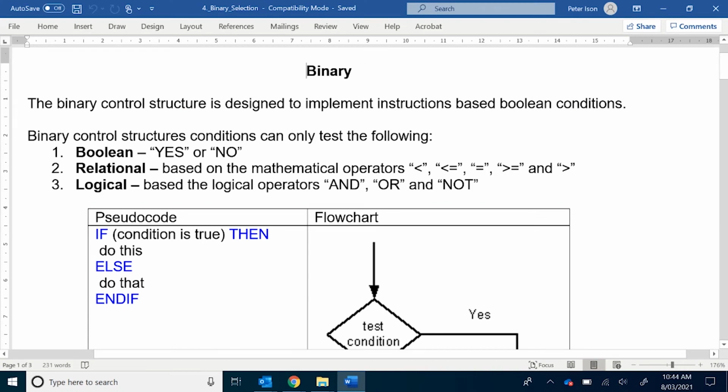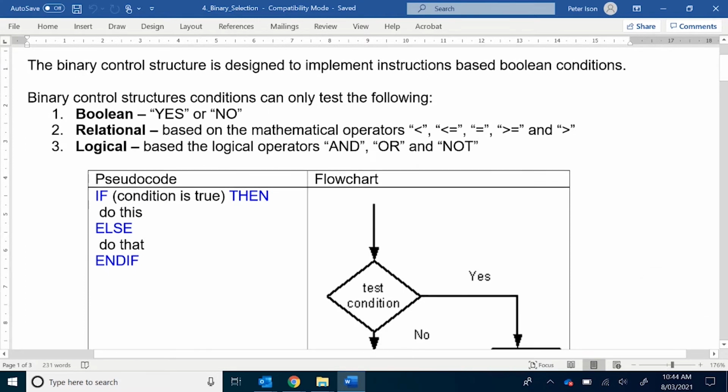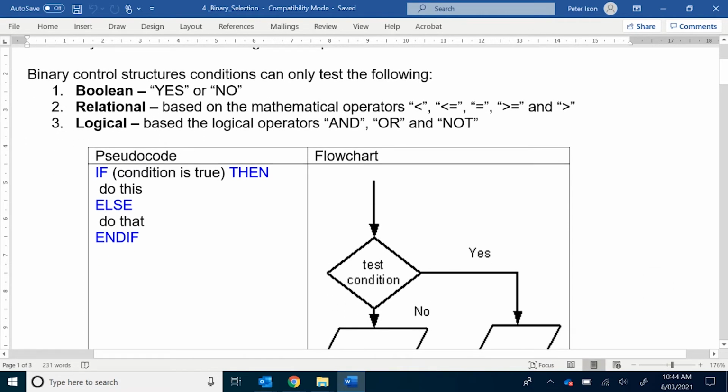The next type of control structure is called binary. Now, the binary control structure is designed to implement instructions that can have a set condition they equal. Most often they are a Boolean condition, which is a yes or no. However, they can also be based on relational, which means some sort of mathematical calculation. The symbols that you'd use there are less than, equals, greater than equals, and greater than. And then also we can have logical, so we can have it based on an and, or, not.